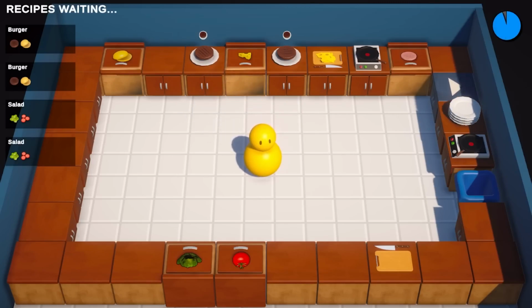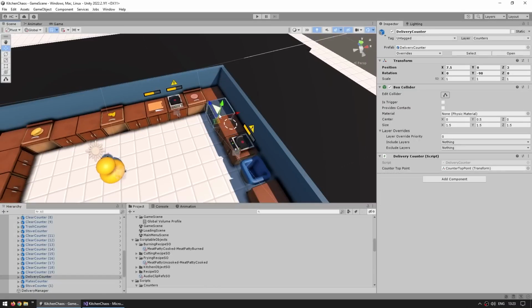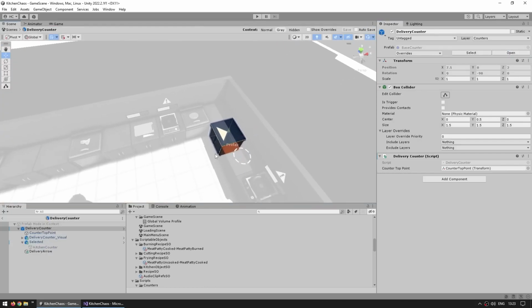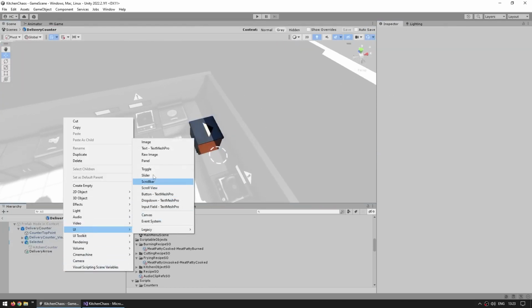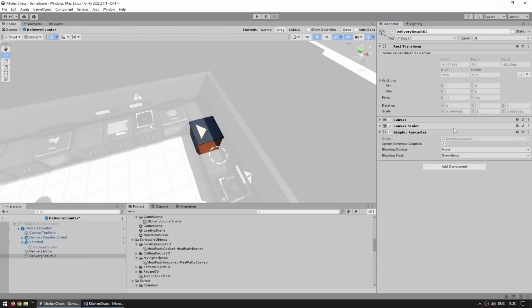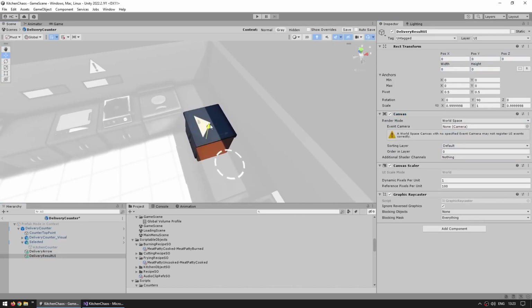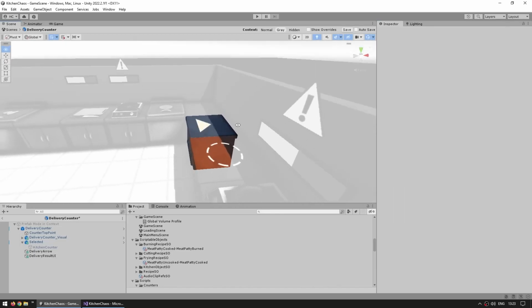Now for one more polish element, let's make a nice visual when we deliver either a correct or incorrect recipe. I think it would look good as a world canvas on top of the delivery counter, so let's do that. Let's over here find delivery counter, let's go inside the prefab. And now in here, let's create a new UI canvas. Let's name this the delivery result UI. And as usual, let's make this a world space canvas, so put it on world space. And for the position, let's actually lift it up, and then we're going to make it look at the camera.